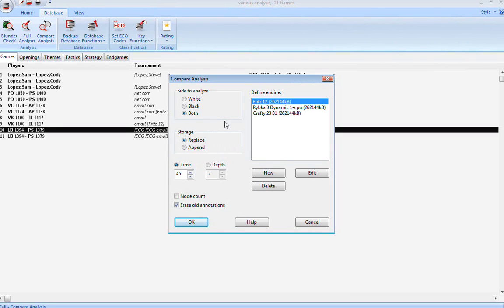Typically 3 engines is about all I'll ever use to analyze a game. That's a good overnight analysis, but again, it's up to you. Just be aware that the more engines you add, the longer it takes to get to that final result where it's all done and the game is analyzed.